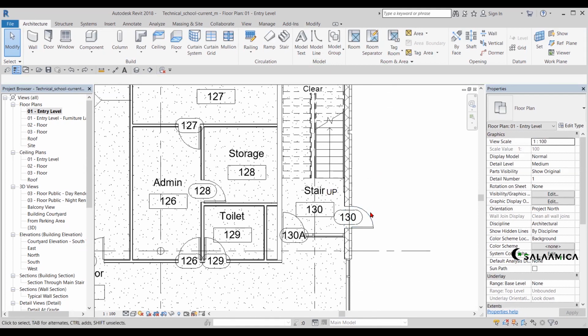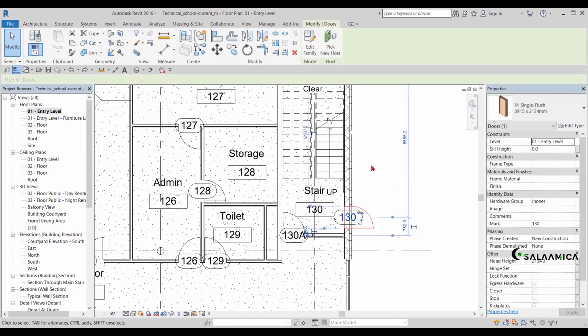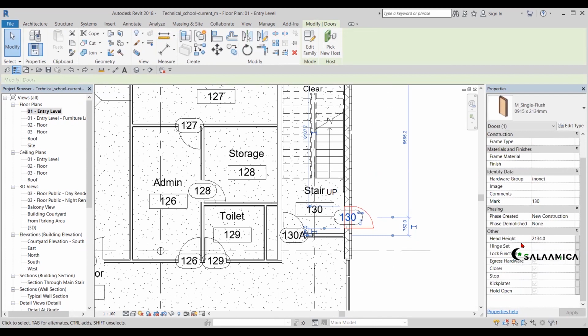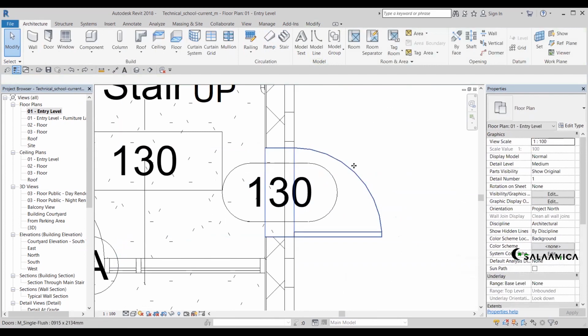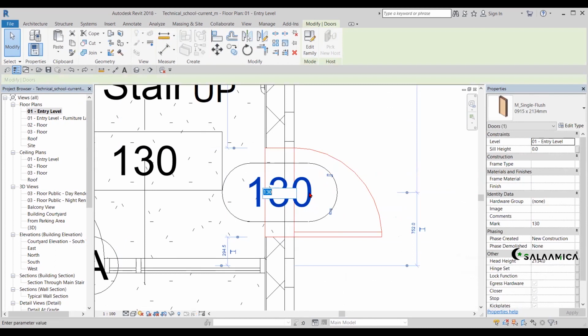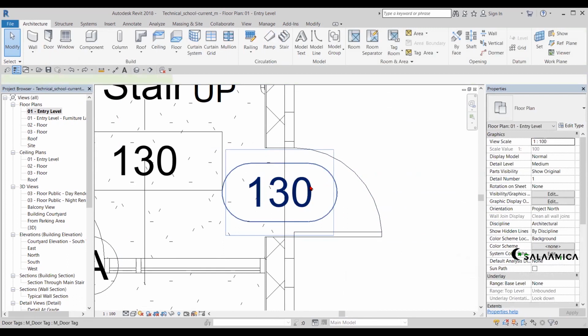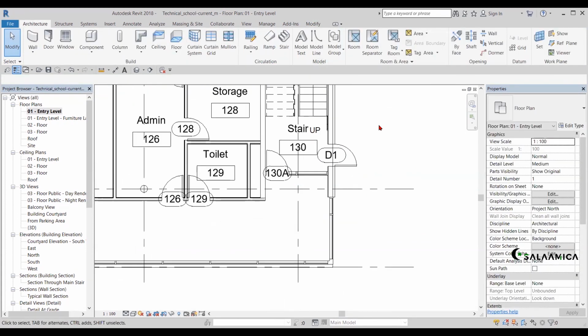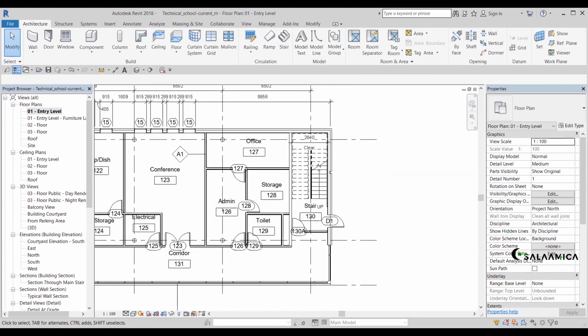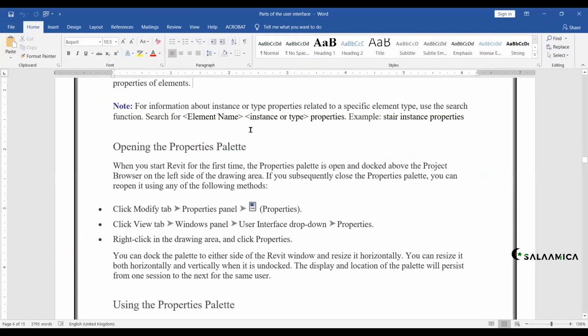What else? For the door, for example, we can check the head height, the height of the door. What else? The door mark. When we are drawing something, we are marking the door, so you can change this one, for example, to B1. I just click this door mark and double click B1. So it can be like that. Properties palette.